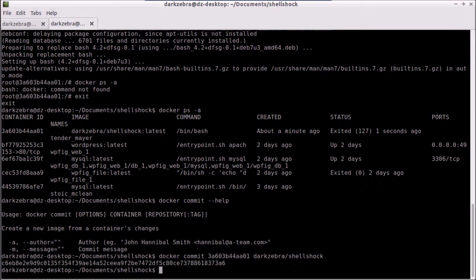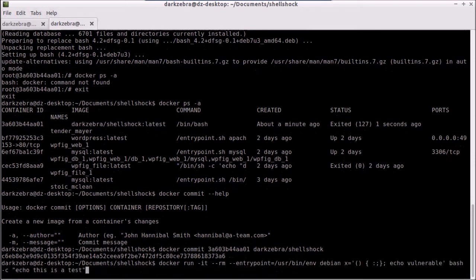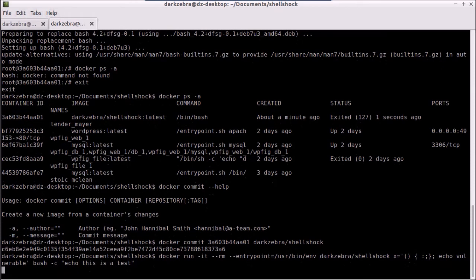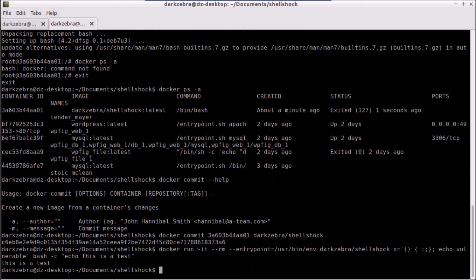What that is going to do is make sure that now when I pull Dark Zebra Shellshock and run this env command, it will pull the latest version where I have upgraded bash, and you'll see that now I'm no longer vulnerable to the Shellshock exploit. That's one way, if you perhaps have an image that is either custom or hasn't been maintained.